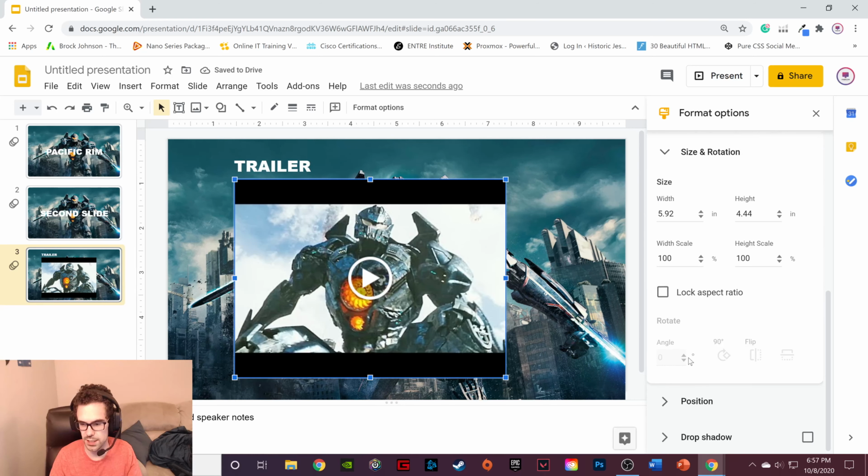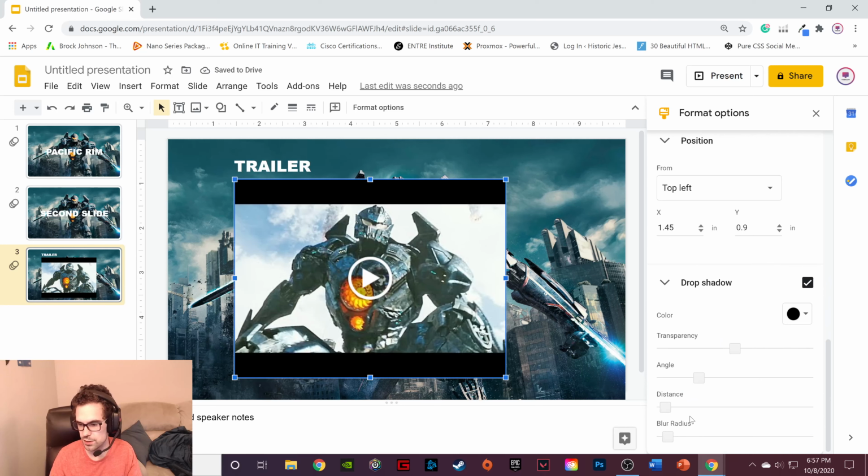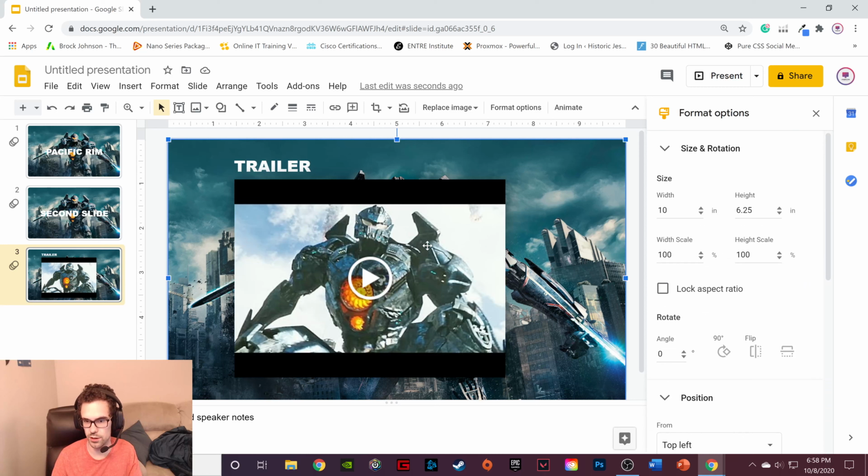You can do the size and the aspect ratio there. You can do the positioning, and you can give it a little bit of drop shadow, transparency. This could be a transparent video, literally, if you wanted to. That's really cool. Drop shadow distance, the blur radius, so you can blur out some of the stuff. So that's pretty cool. This is all for the drop shadow, which is currently checked on because I think a drop shadow is really cool.